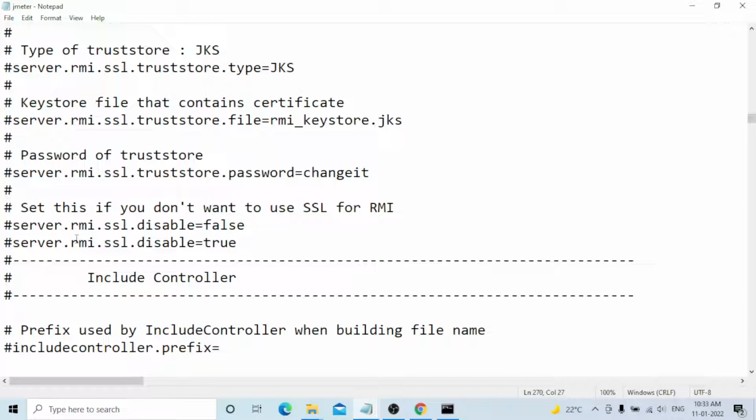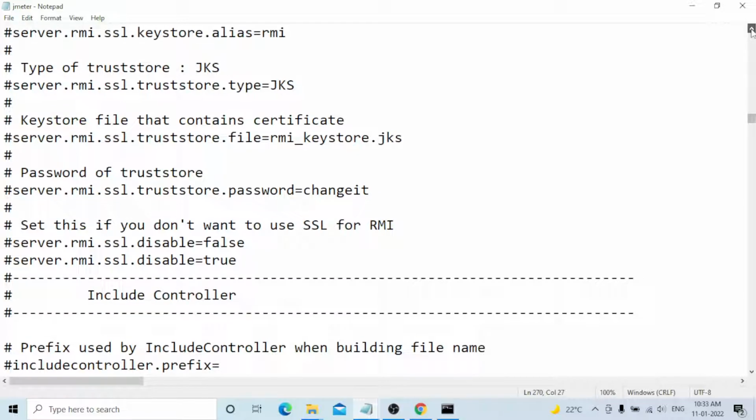This is the main setup you need to do. Once this remote configuration setup is done, just save the file one more time and close it. Once this work is done, next create the RMI configuration.